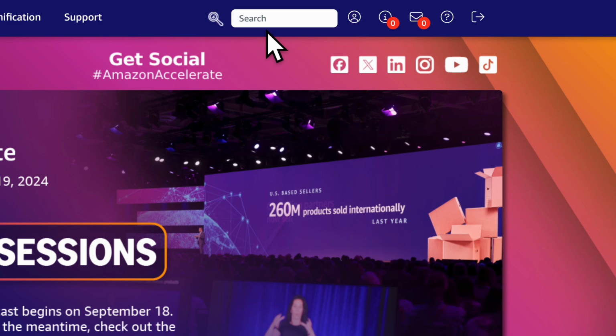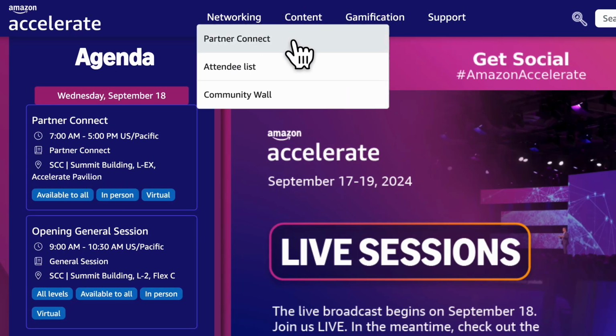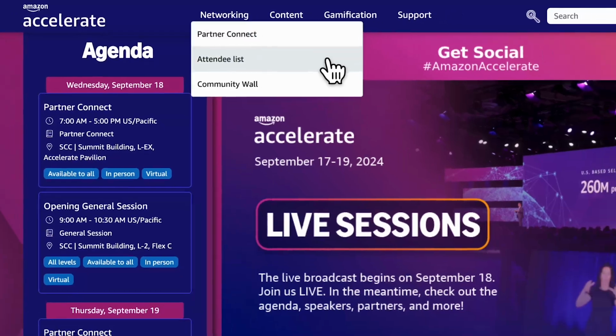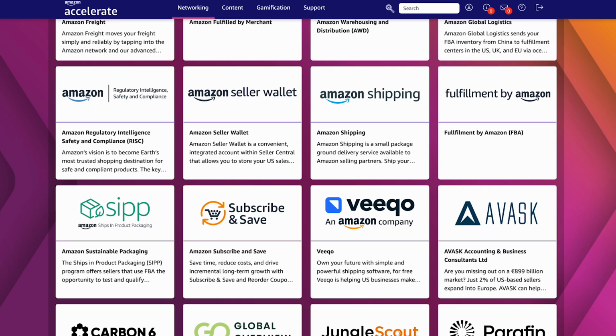First, we will check out the Partner Connect page. Reminder that this page is accessible under the Networking header. We also have it pinned on the homepage for easy access. Partner Connect provides a curated collection of Amazon selling programs and service providers. It is truly a can't-miss experience. Once you are on the page, you browse 2024 partners.